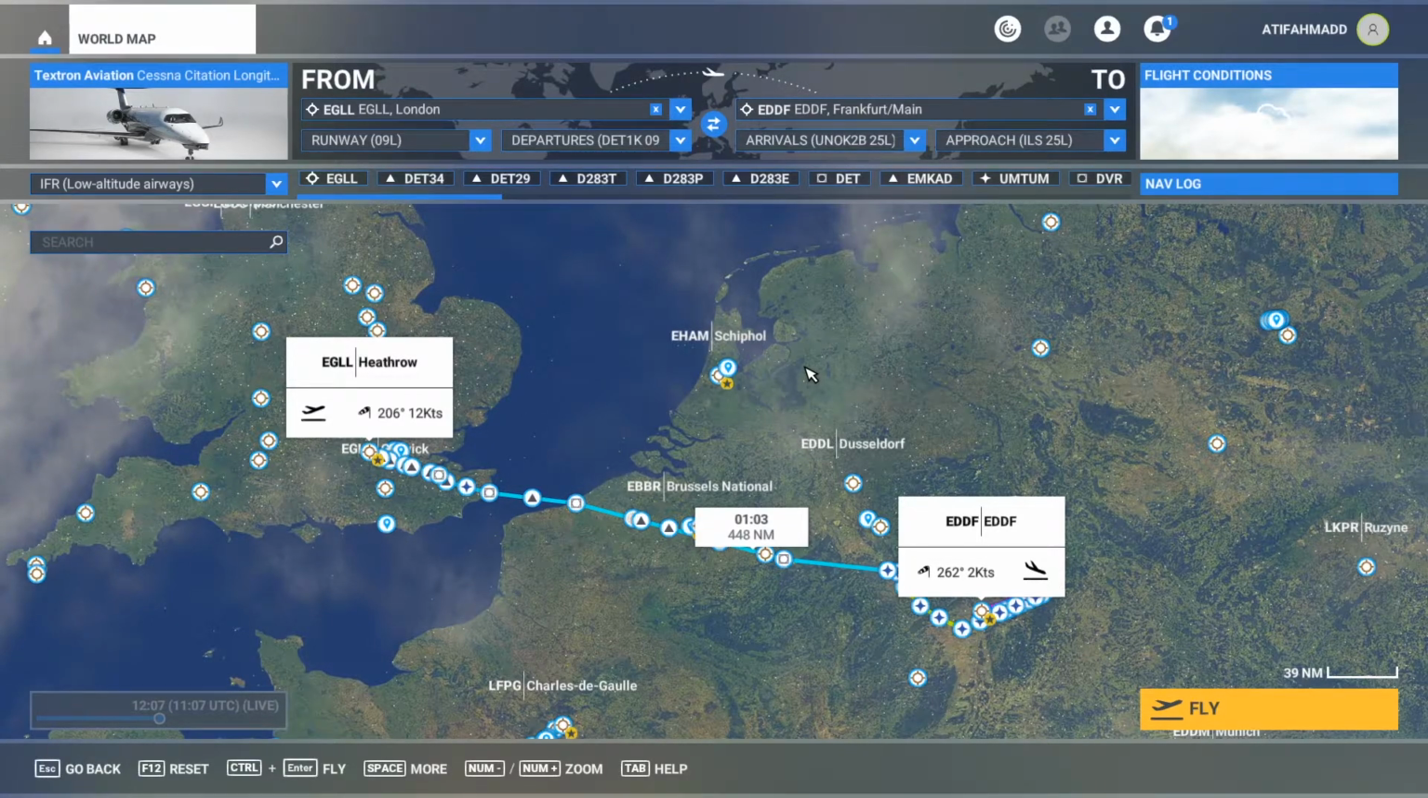So yes, I have been trying to add some serious stuff into the flight simulator, but anyhow, we'll just go and keep it simple. That's why I haven't named this video as a tutorial. I'm just trying the Textron Aviation Cessna Citation for the first time.